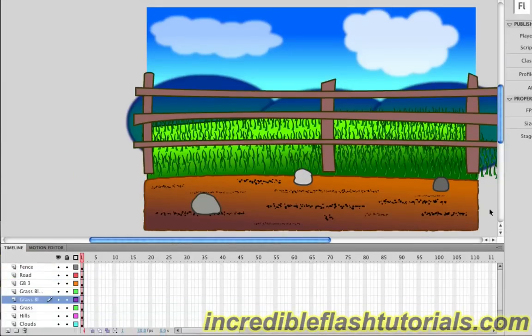All right, you know what? I'm really sorry about this, but I do got to do one more thing with this grass, because as I'm sitting here looking at it, it's too much.